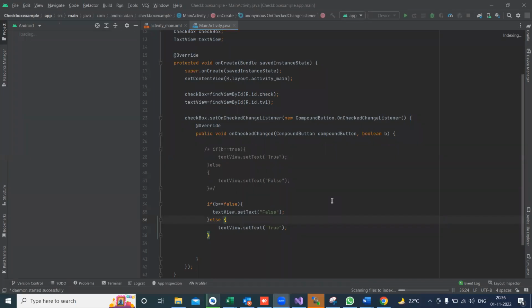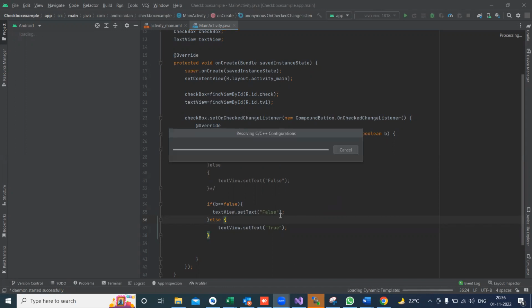So in last class, we discussed checkbox. Checkbox is where we can select multiple options. As we already saw, it's a compound button. A compound button has two states: one is select, the other is unselect. Based on that, we'll write the condition here.